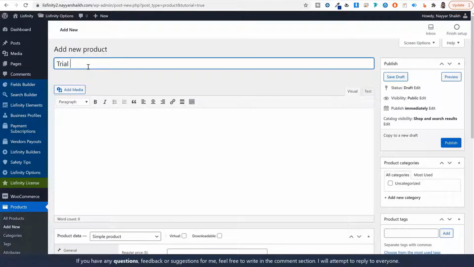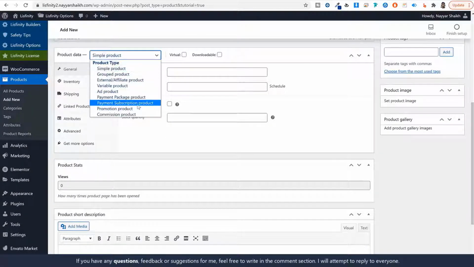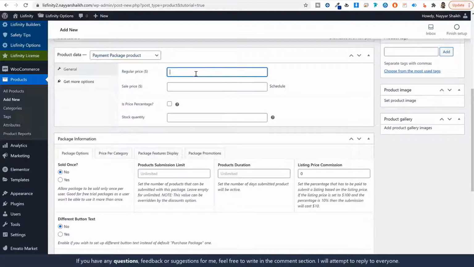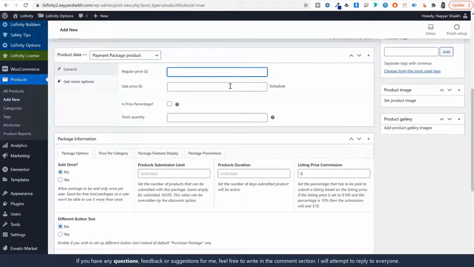Okay, so we'll give it a title of trial package. Then after that, you have to scroll down, and under product data, instead of simple product, we have to select payment package product. And now we have to give some price. So because this is a free package, as you can see, the pricing is 0. So I'll type in $0 over here. Right now, as you can see, over here is US dollar. Instead of this, if you want to have some other currency, we'll see how that is done in the next step.